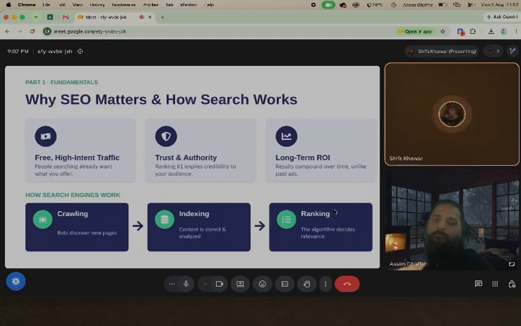Now coming to the long-term ROI. ROI means return on investment. SEO may take a few months, but after that, one article can bring visitors for years. I know it's time-consuming. If you want a bulk of visitors in only one day, it's not going to happen. It will work with the passage of time, so you have to trust the process.